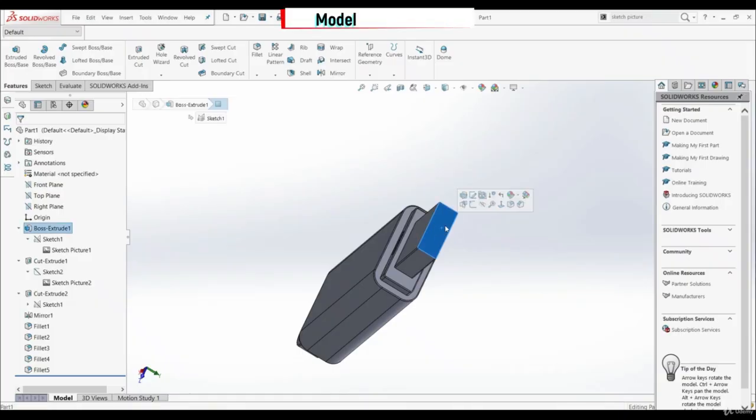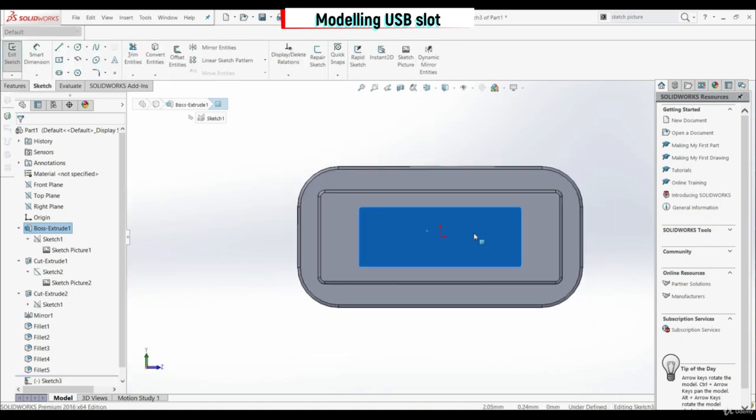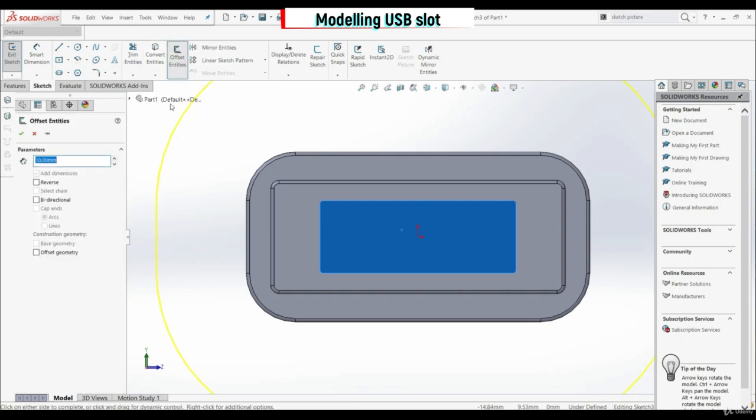Now let's go on this face and let's create a sketch. Edit sketch, let's go normal 2. And let's choose offset entities. Let's go with 0.1 millimeter. Let's go reverse, like this. Let's click OK.